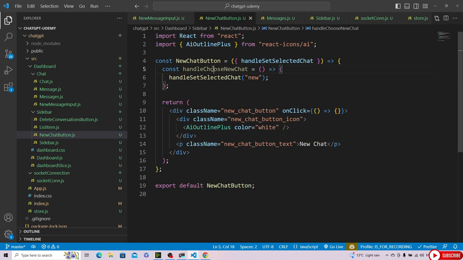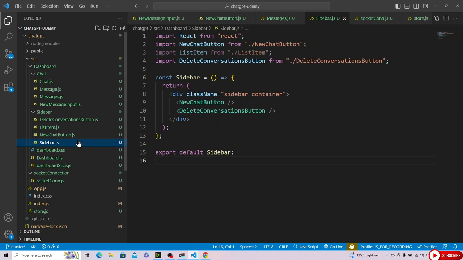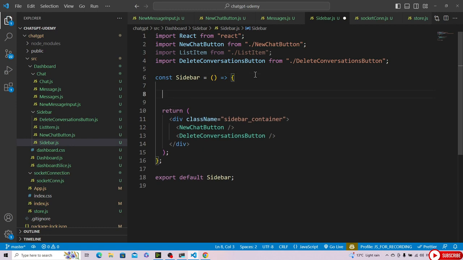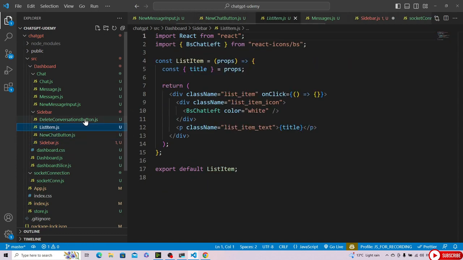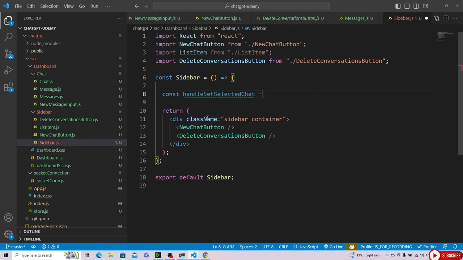And we'll take this handler, handle choose new chat, and we'll just assign this right here on this on-click handler, where we are using this new chat button, because we need to pass this property, handle set selected chat, in the new chat button we are using in the sidebar. And here we would like to create this function in the sidebar, and that will be handle set selected chat. Let's go and define this, which was exactly in the new chat button. Let's go back, handle set selected chat.